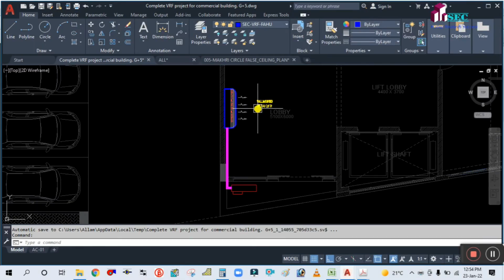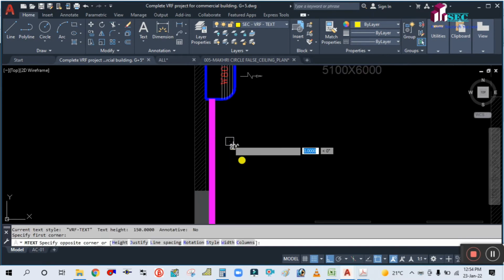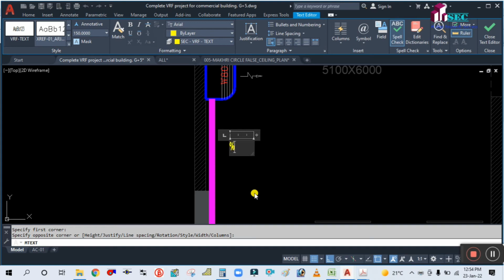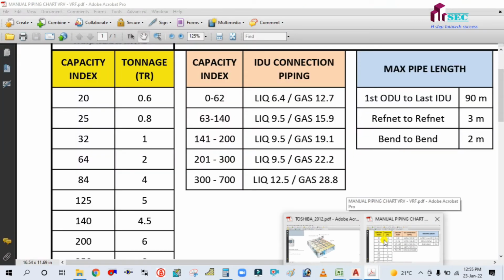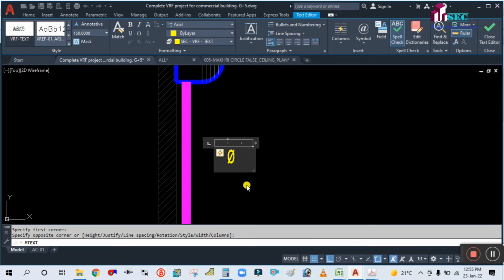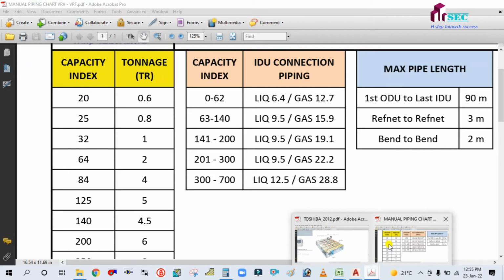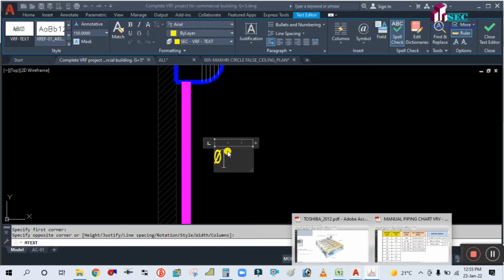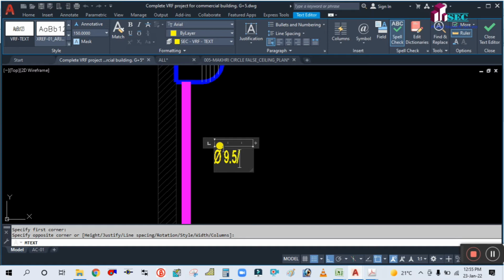So here we have to write; simply select this one, write text. So this is your 9.5, 15.9. Actually, I will show you how to bring this dia symbol. The shortcut is %%C. If you type like this, it automatically converts to the dia symbol. After converting, you have to write 9.5 slash 15.9. Okay, this is the pipe size for this two.